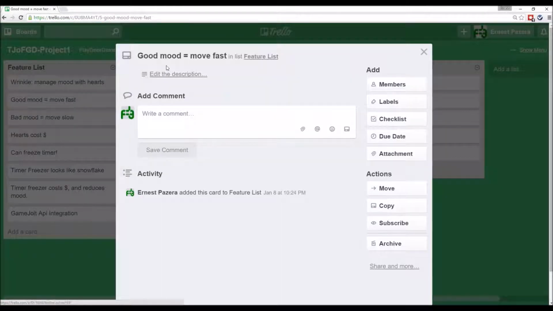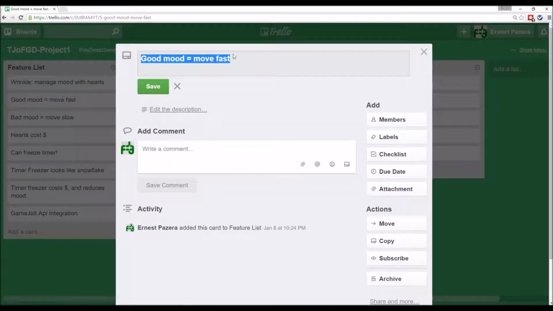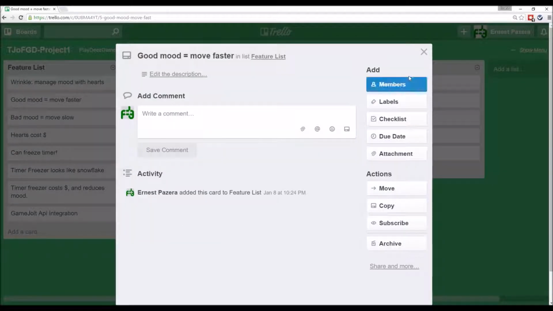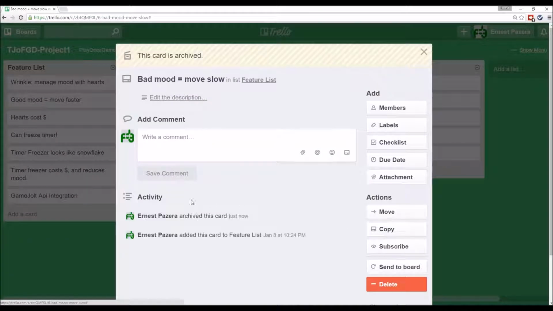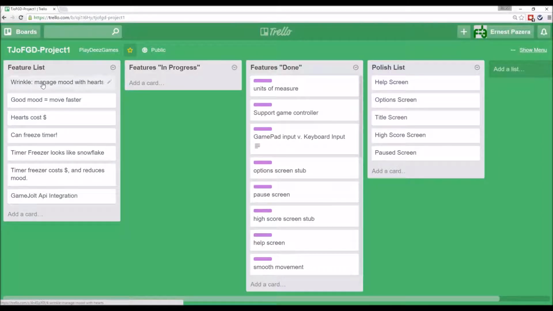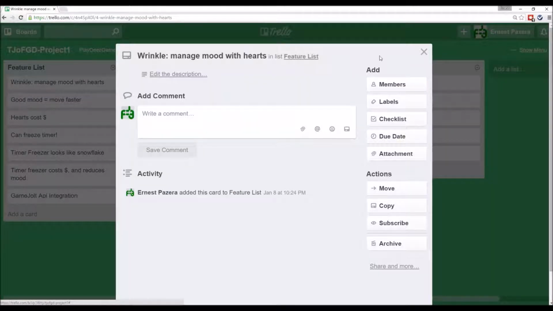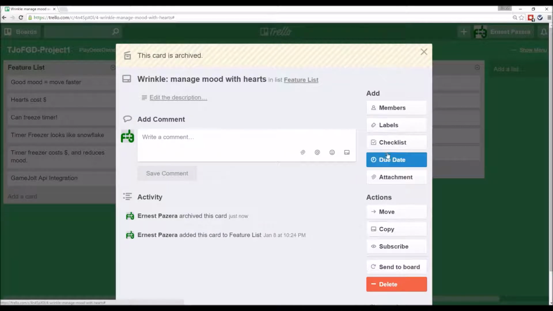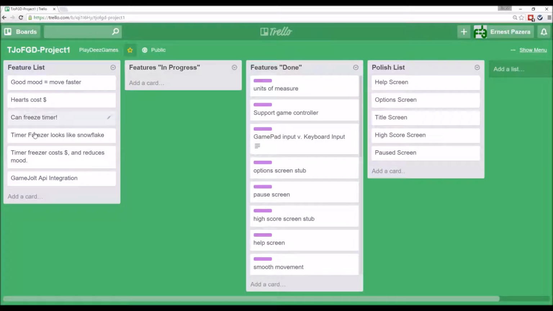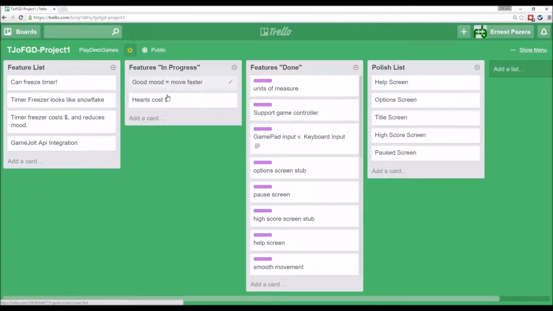We're going to go with good mood, move faster, and well, we don't have to. We're going to archive that because we don't have to exactly say that. Manage moods with hearts. Okay, I'll archive that as well. Alright. Hearts cost money. Good moods do that.